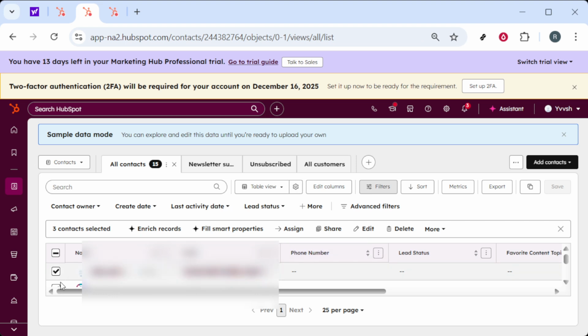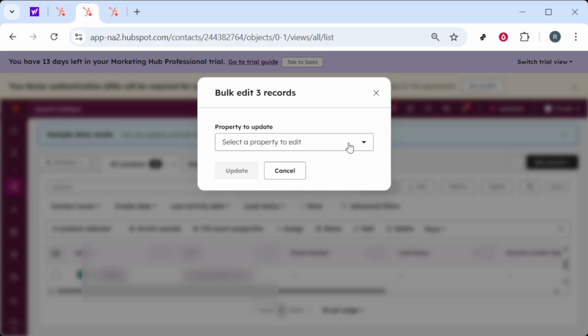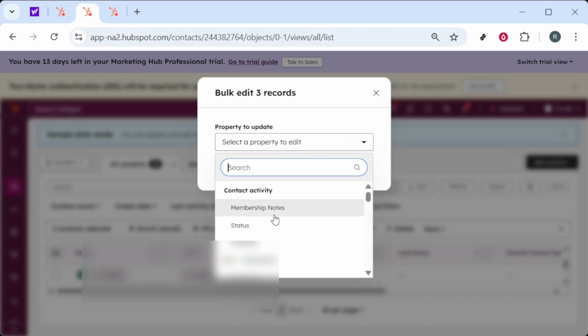After you've made your selections, look for the bulk actions bar that appears and click edit. This opens a panel where you can choose which property you want to update for all the selected contacts. Use the property dropdown to search for the field you need. For example, let's say you want to update the status property. Select status from the list so we can set a new value for it.